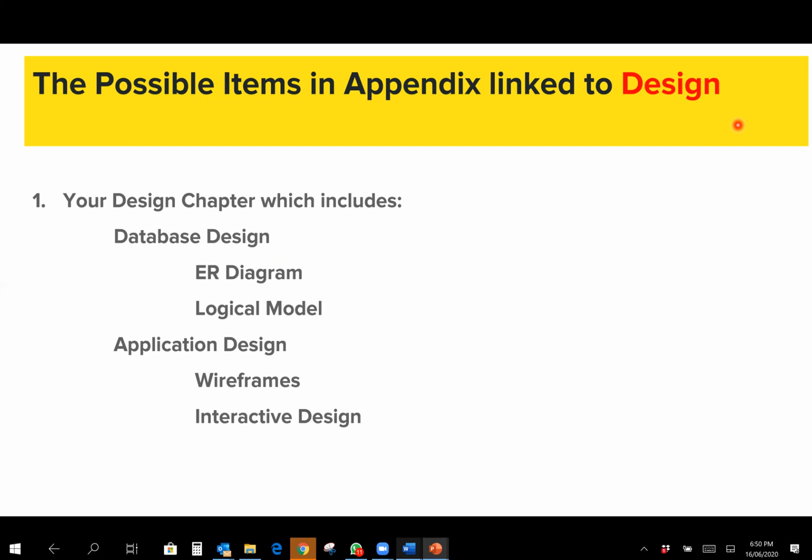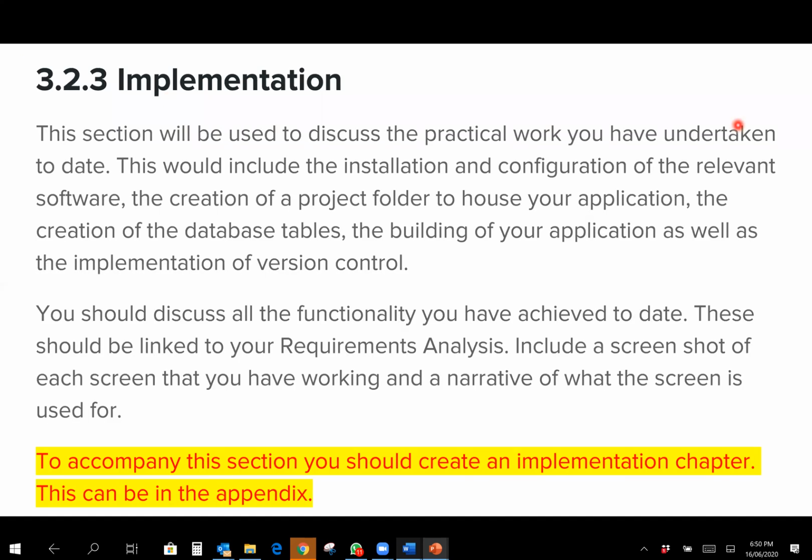So for your interim progress report now, for the design chapter, you will have your ER diagram, you'll have your logical model, so that's your back end. And for the front end, you could use wireframes and your interactive design. Good. Next, we go to implementation.